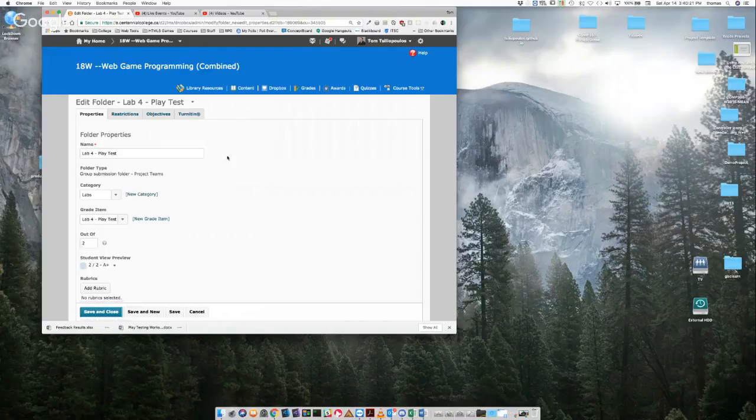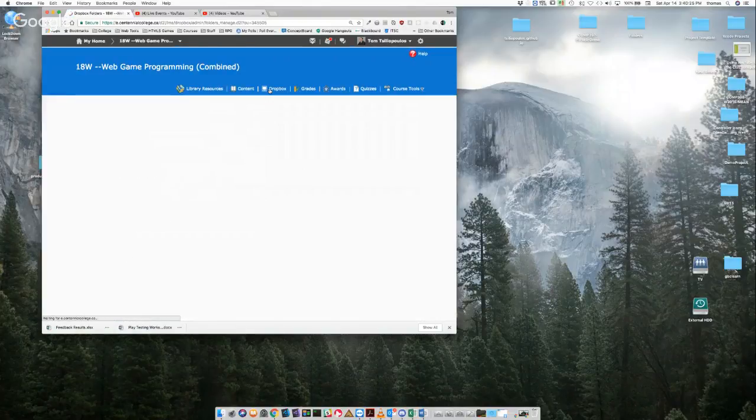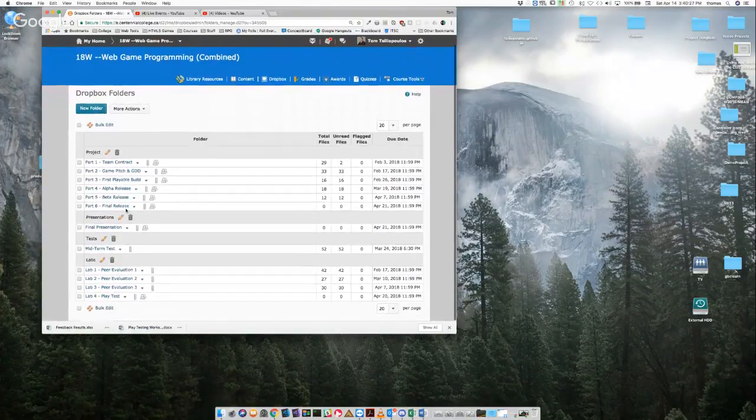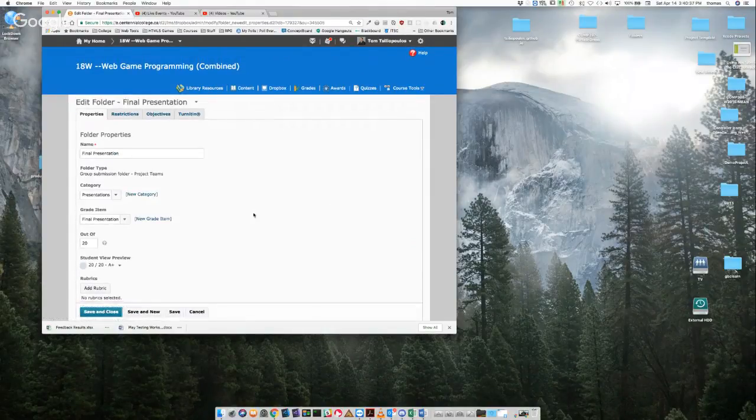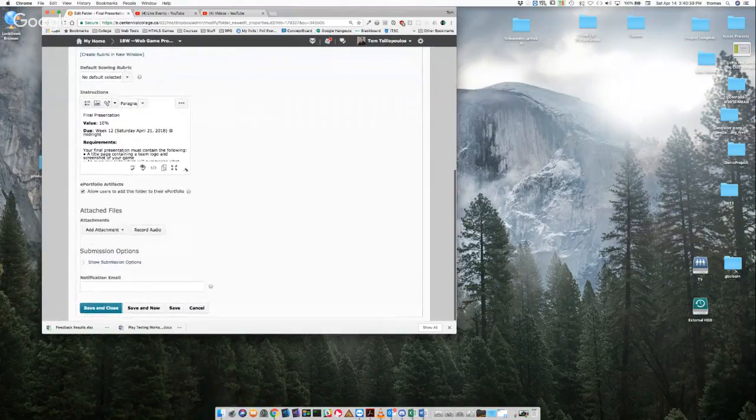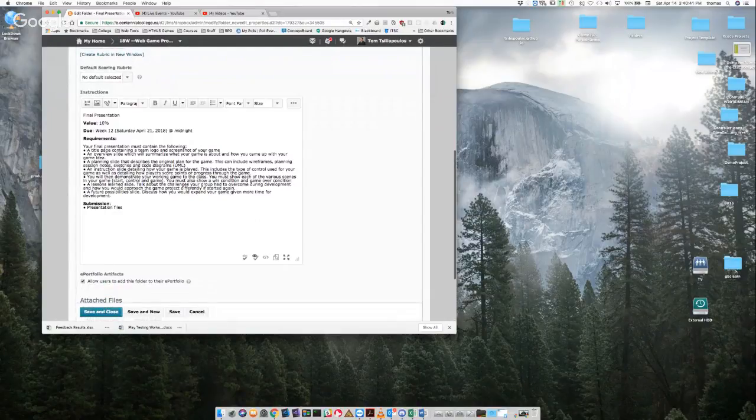Now let's take a look at what other things are required. So let's take a look at our Dropbox. You can see that there is a final release that's due next week on the 21st. At the same time, you've been asked to do a presentation. So let's take a look at this presentation. It's actually written right here inside of the Dropbox details, right? So you can see that the presentation is due next week, week 12. That's Saturday, April 21st. That's when it's due.